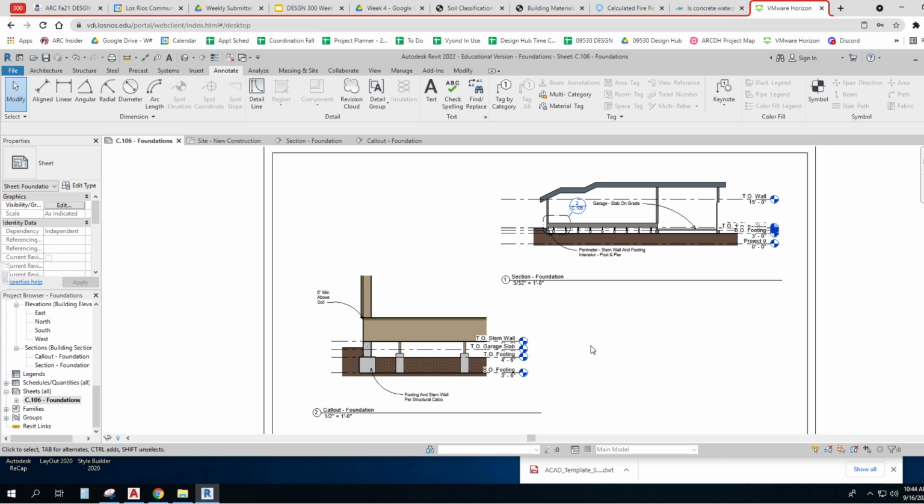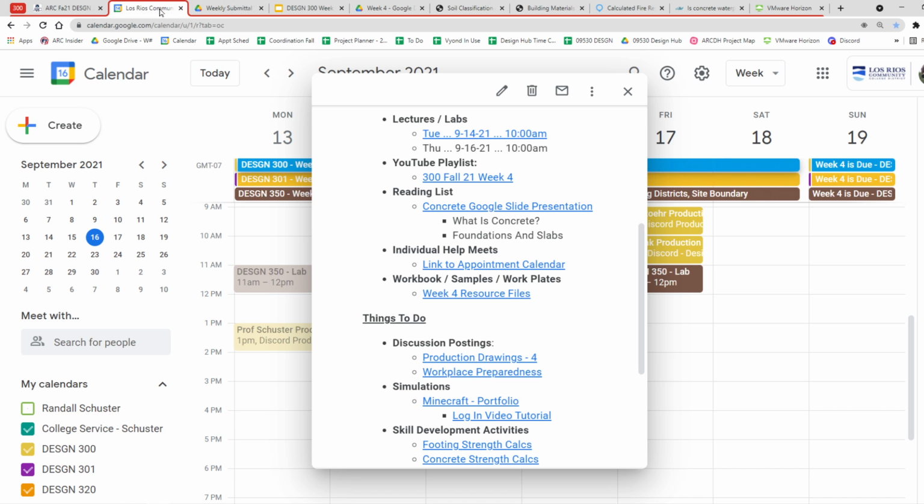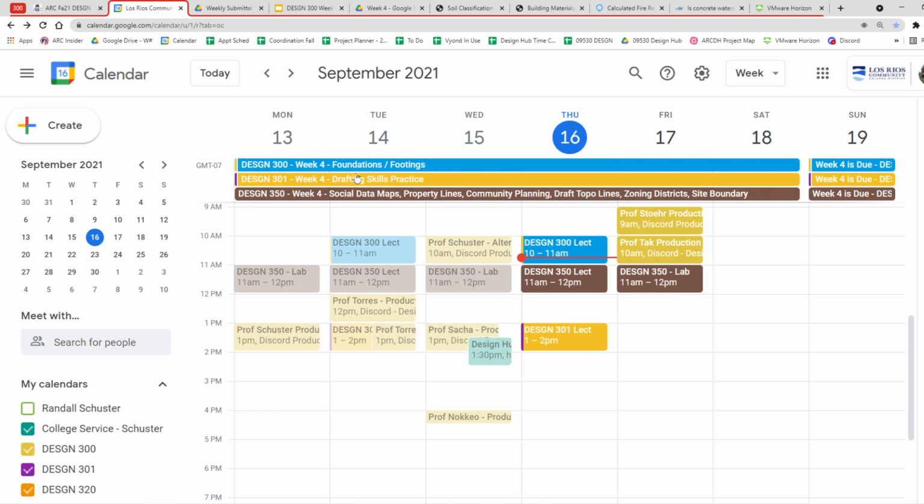So this is a very, very simplistic drawing that we'll do more work with next week because we're going to talk about floor systems. This unit is foundation and flooring. This week is foundations and footings, and then next week we'll do the floorings that go on to that. Okay, so that's what we wanted to cover for today.